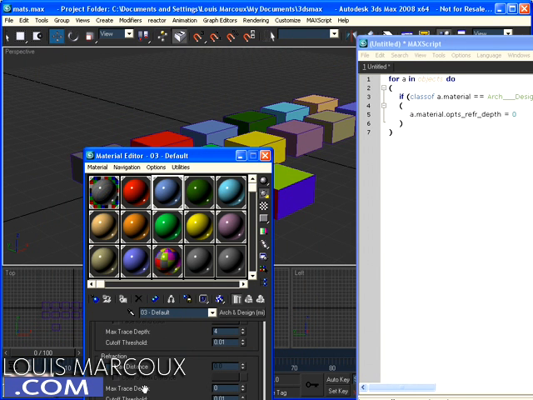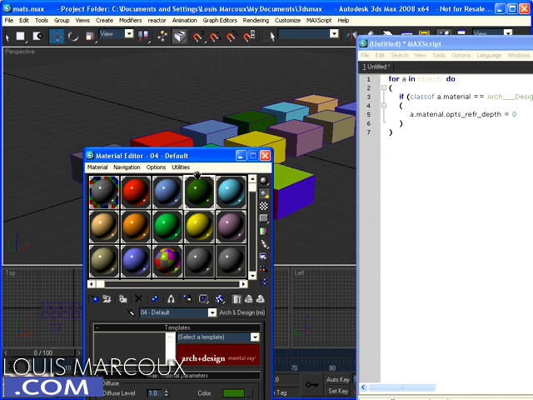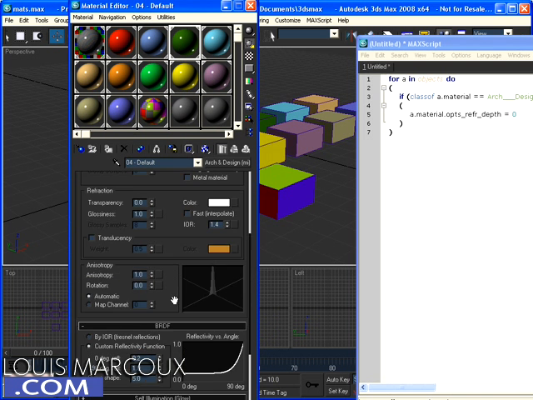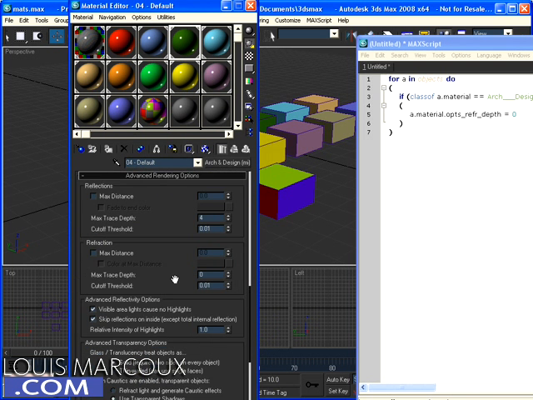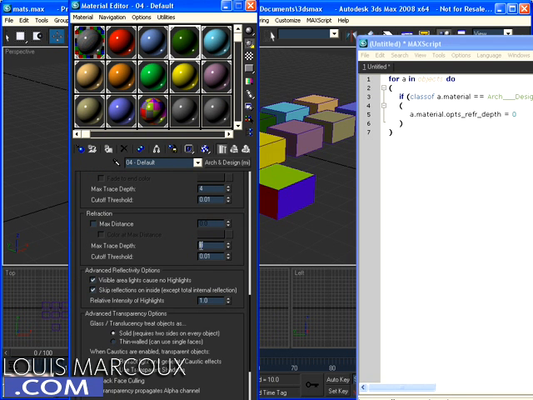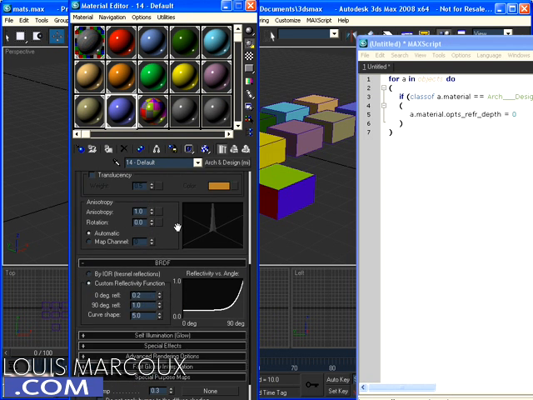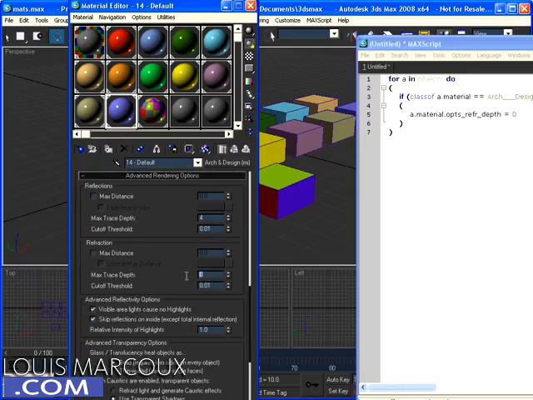You see that it has been changed to max trace depth to 0. I'm going to maximize this so we can see. Grab this green material here, go at the bottom, say advanced rendering option. You can see that the max trace depth has been set to 0 for the refraction, and all of these here, if I go back here, again set to 0.